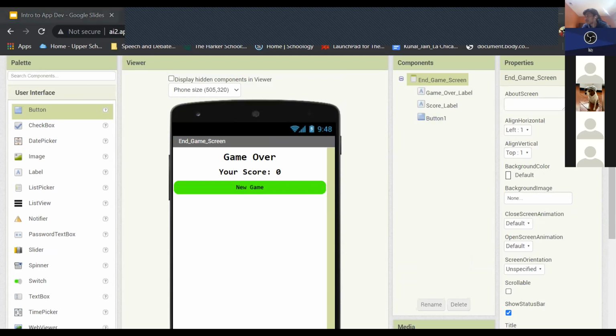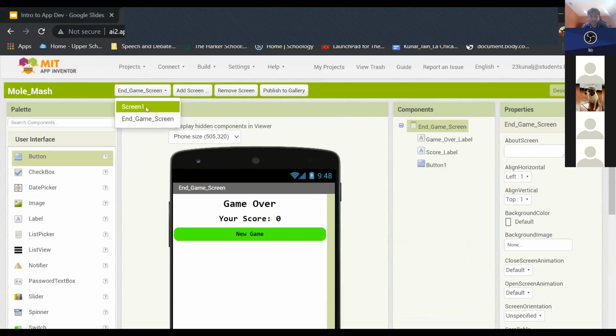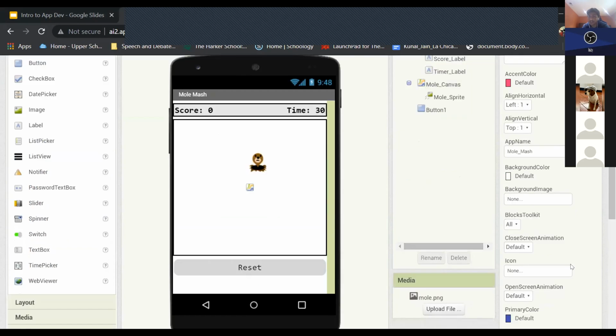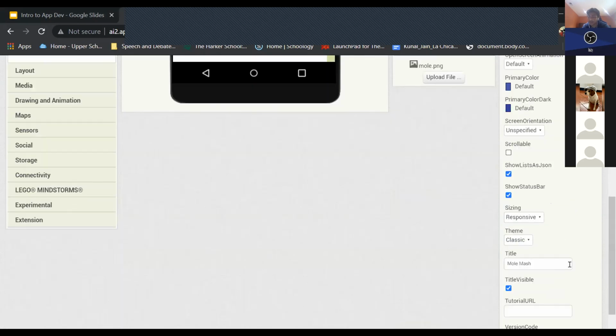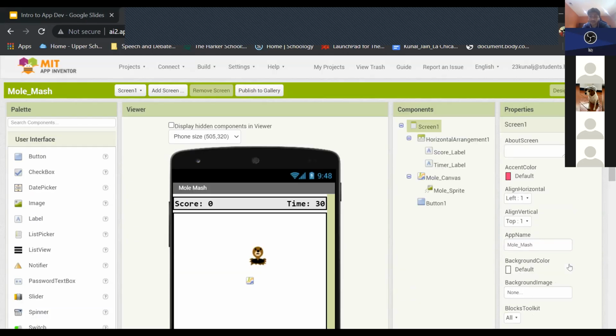Okay, now we're gonna get to the code. So we're gonna start with the code for screen 1, and I feel like I should rename this. If I go here, I think it requires one to be screen 1. I don't think you can rename this one. Yeah. Okay, it's not too big of a deal.